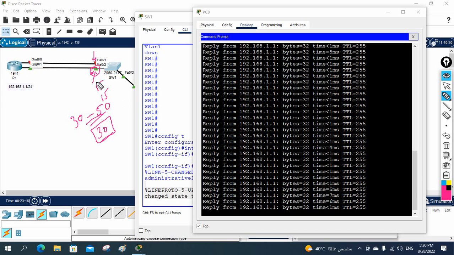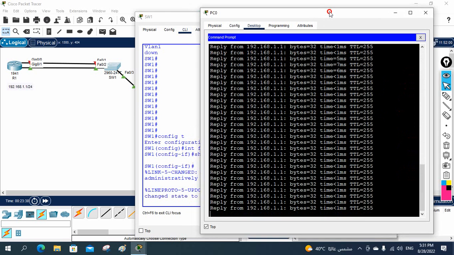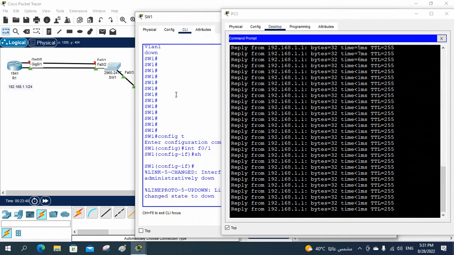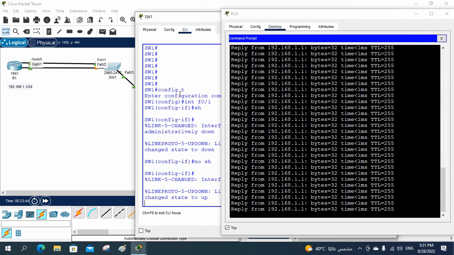If we did not configure the EtherChannel, then this port will take 30 seconds to start working. Or if we configure Rapid Spanning Tree here, it will take less than 10 seconds. But now as we configured the EtherChannel, immediately it is working, so we don't have any packet drop here. Everything is working perfectly, even if this port goes down. Okay, now let me bring this port up. I will write no shut. I bring that port up.